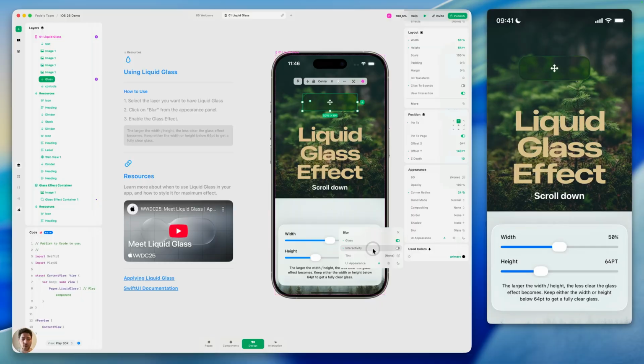One important thing to notice is that the glass effect is based on the object size. The larger the width or the height, the less clear the effect becomes. We recommend keeping the height or the width of the object below 64 points if you want to get a fully clear glass effect.